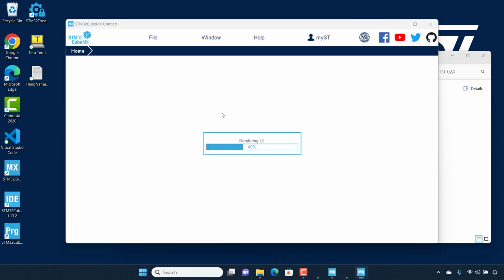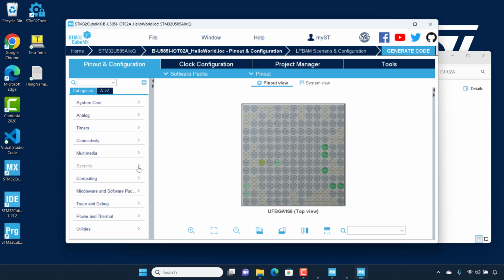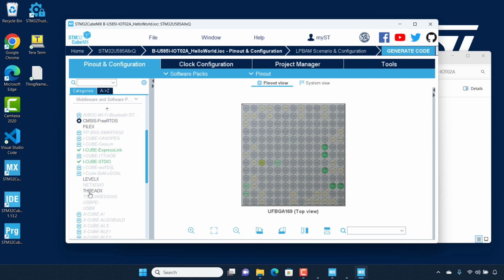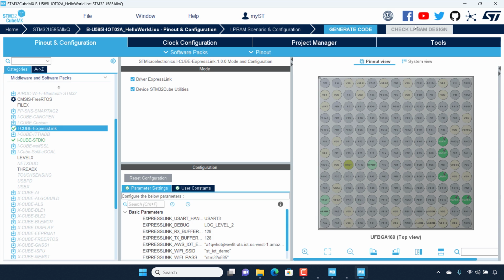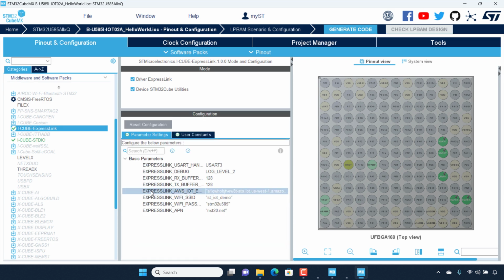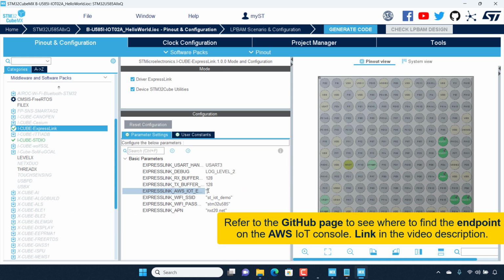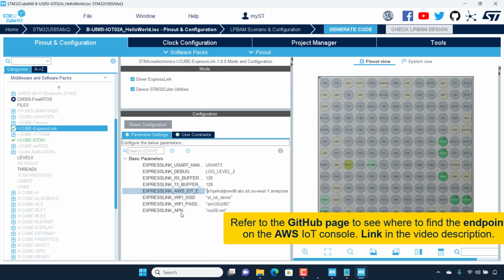Now that the project is open on CubeMX, you can go to Middleware and Software Packs and select I-CUBE-ExpressLink. Here you can see 4 values that can be edited. First, enter your Wi-Fi SSID and Wi-Fi password. Here, you can paste your AWS IoT endpoint that is associated with your account that can be found in the AWS IoT Console. Make sure to keep the quotation marks.